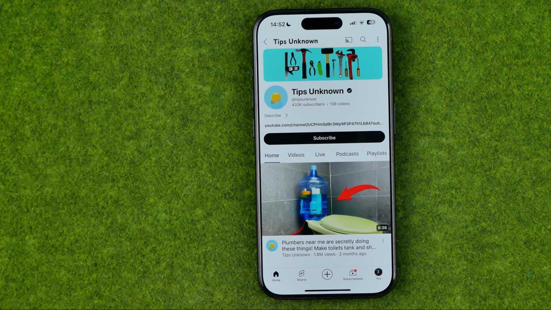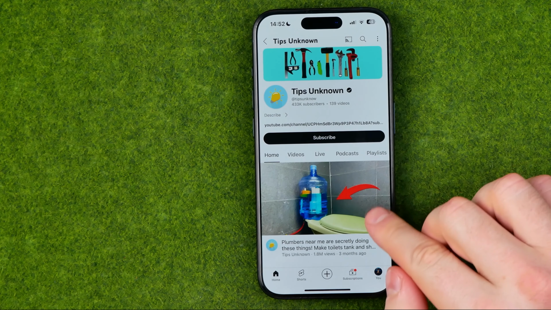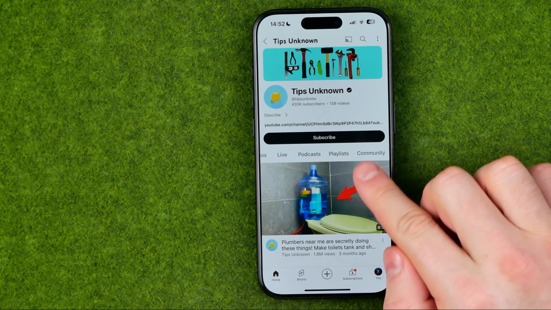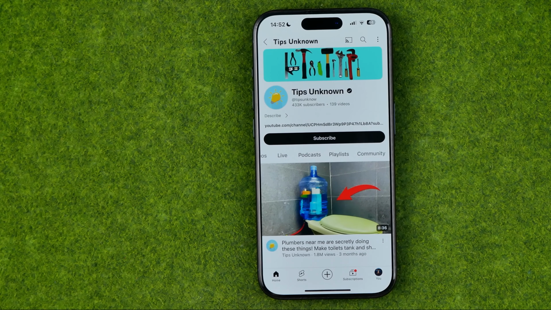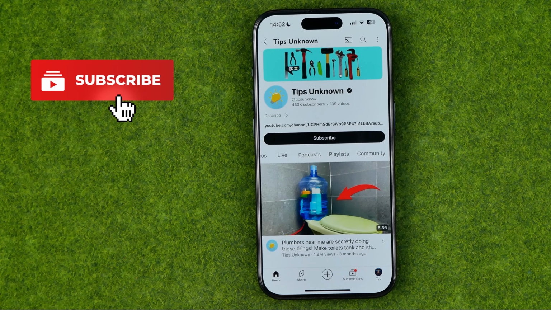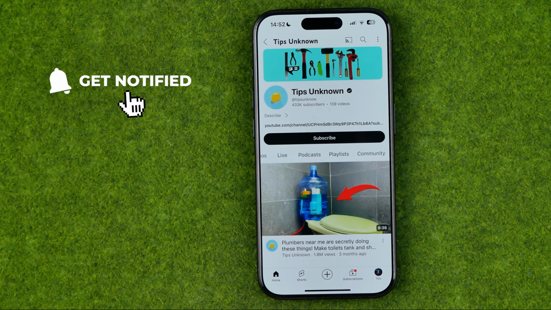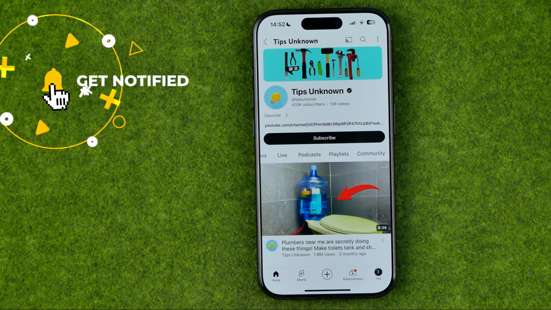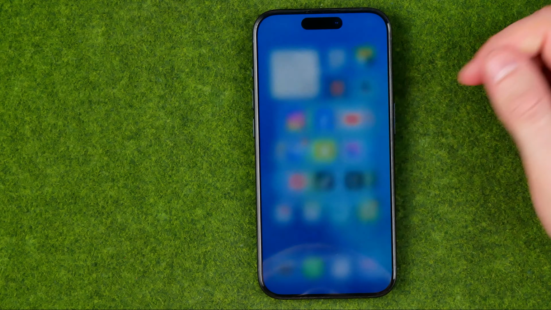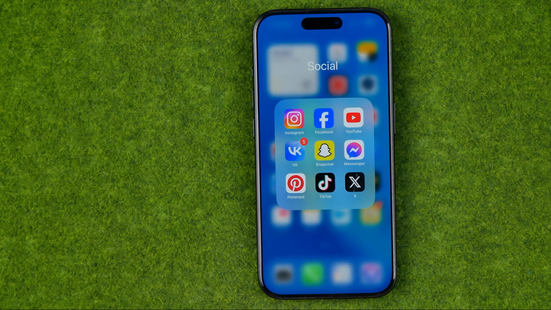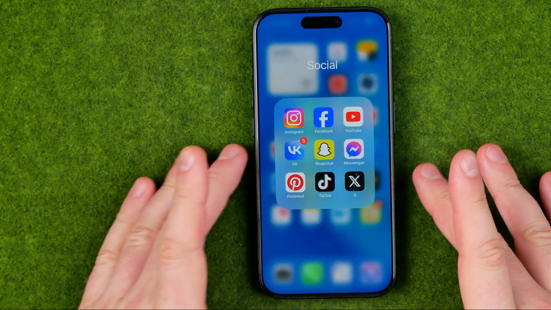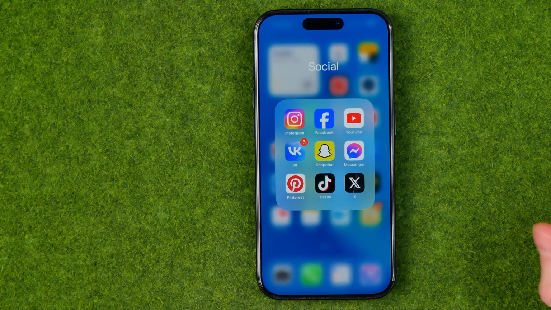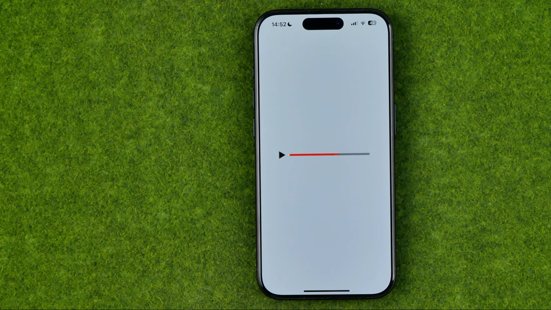In this video, I'm going to show you how you can easily find the missing About tab on the YouTube app on an iPhone or Android. Be sure to watch the video to the very end so you don't make any mistakes. Let's get started, guys. I'm going to show you the whole process from the beginning, and first off we need to open up the YouTube app.